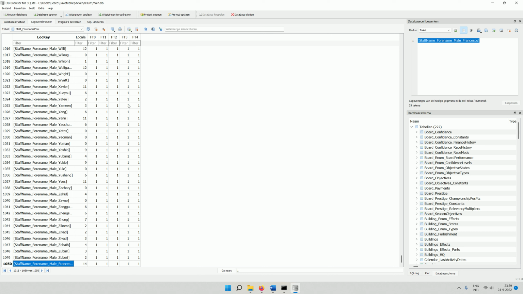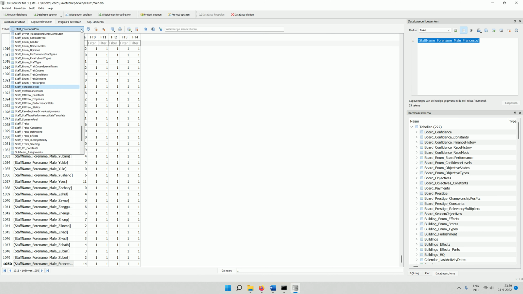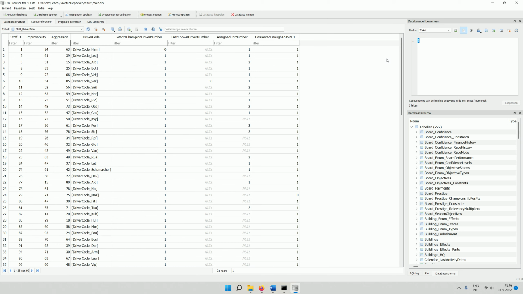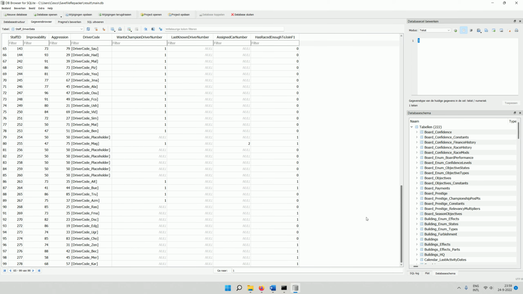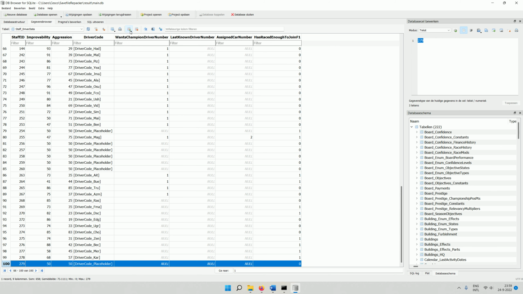Now before I forget what we were doing, we are going to change the driver's driver data, because we're going to need to do that as well. So we're going to go to staff, and now to driver data. As you can see, all these drivers here are filled up to 278, so our driver is still missing. So what are we going to do? Same as always, insert a new record, boom.